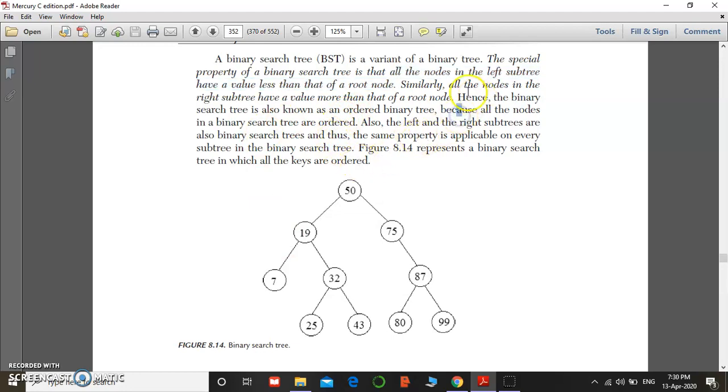Another property is that all nodes in the right subtree have a value more than that of the root node. This is just opposite of the left subtree property. So if we consider this as a root, then all these four values are greater than 50. If you consider this as a root, then this value is bigger than this, and if you consider this left subtree, then this value is smaller than this.